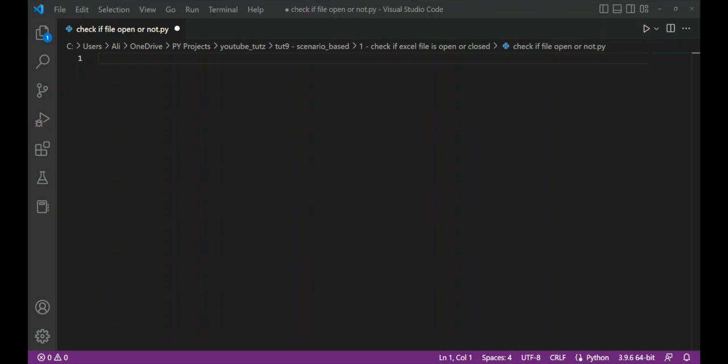Today's video, we will look at a simple code on how to create a Python script that would tell us if you have a specific file open or not. Currently, I've tested it on Excel and PDF files. Feel free to test it on other file formats and let me know in the comment section below.